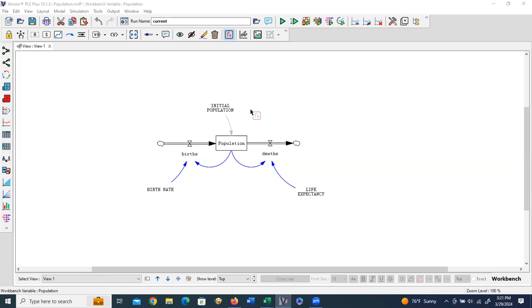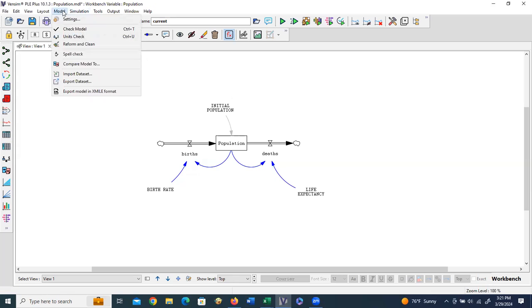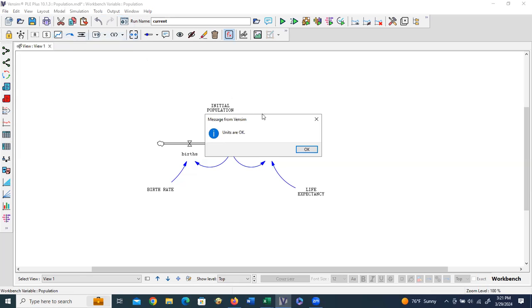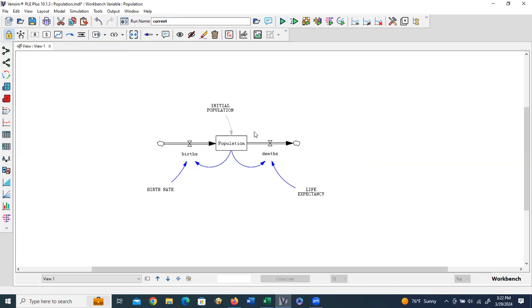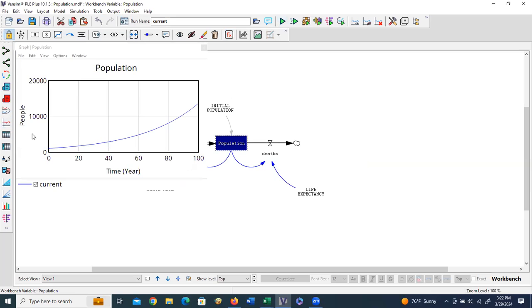And that's how I'm going to implement it in Excel. Okay, so I can check the units now in this model, and it should be okay. So the units are okay, and I can run the model, and I can look at the population, and I can see that we have an exponentially growing population.